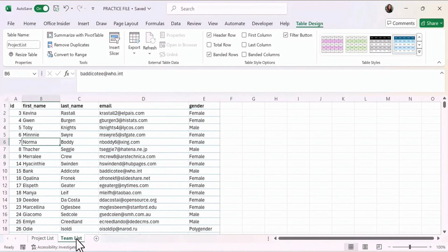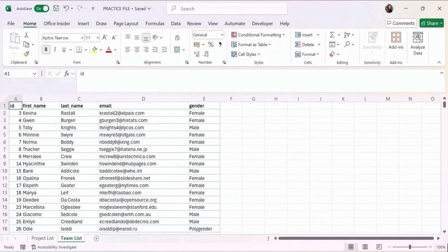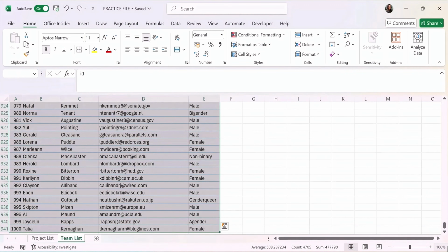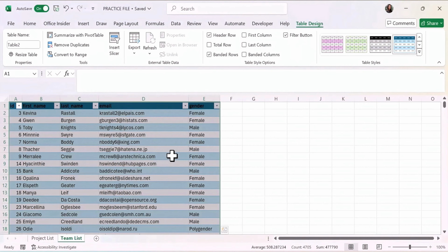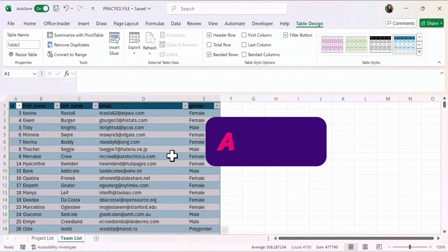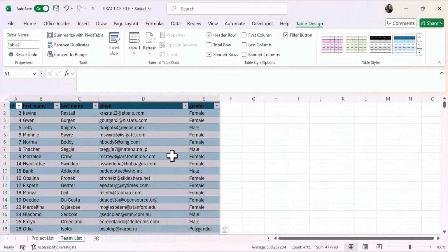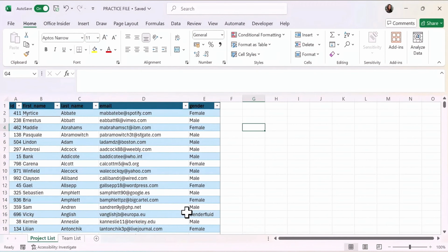Repeat the same step for your team list. Select all the data by pressing Ctrl Shift and the right arrow key, then the down arrow key. Press Ctrl T on your keyboard. Make sure this box is checked, then click OK. So why is this important? Naming your table makes formulas much easier to write and read. For example, instead of selecting a range like A2 to A100, you can just type ProjectList to reference the data directly.